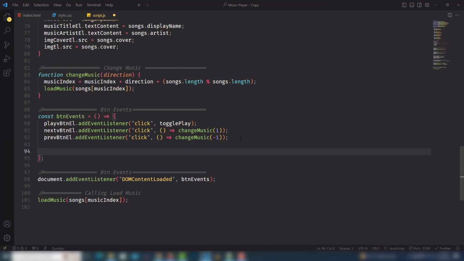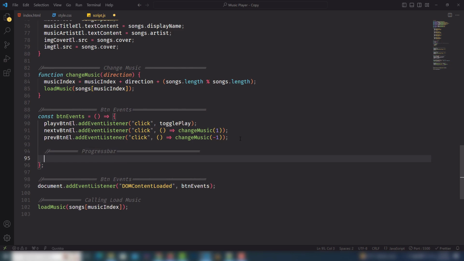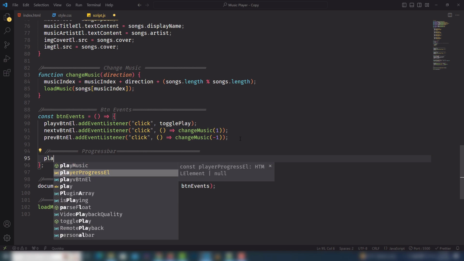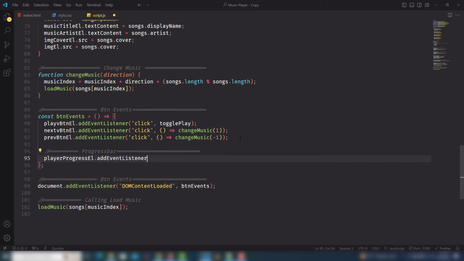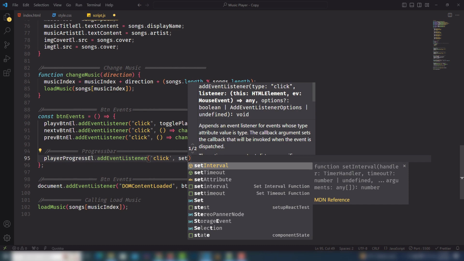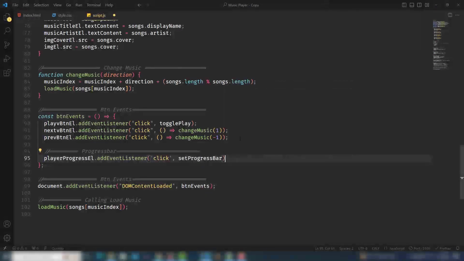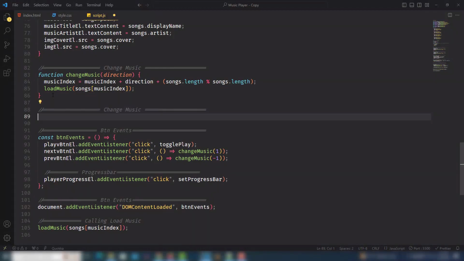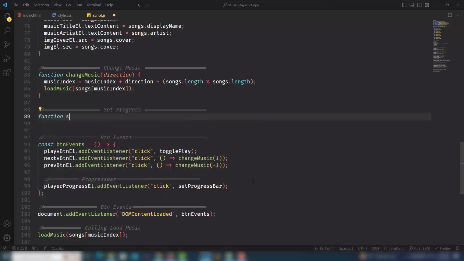So let's move on to the progress bar. You need to target the player progress element, and we need to use addEventListener, with the click event, and we need to target the set progress bar function. So we need to call it. Before calling it, we need to create it. Progress, set progress. So calling the function set progress.